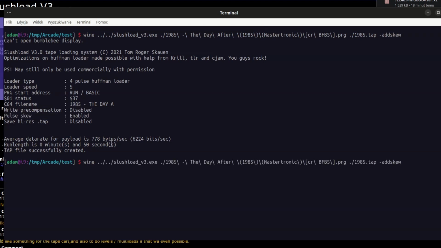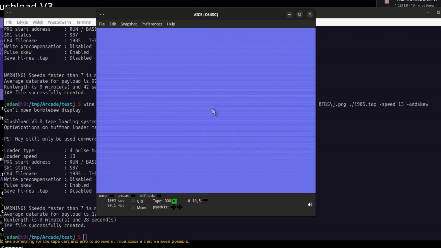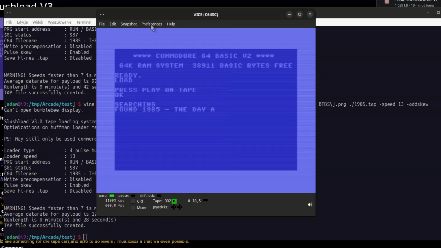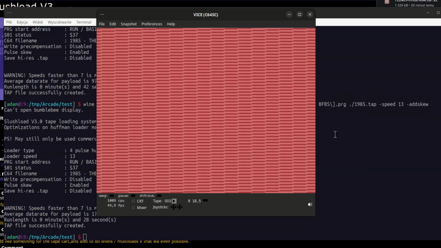We can experiment with the speed parameter, but the maximum speed, which is 13, doesn't allow a game to load even on the emulator, so I don't recommend using it. Generally, speeds above the default one are problematic.